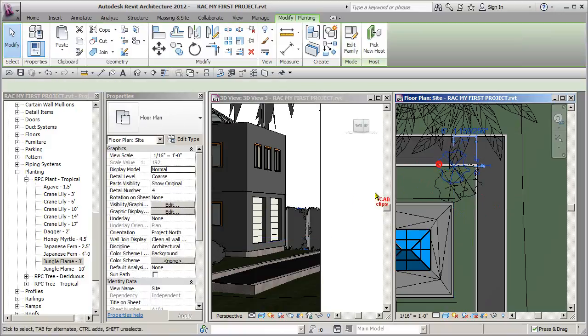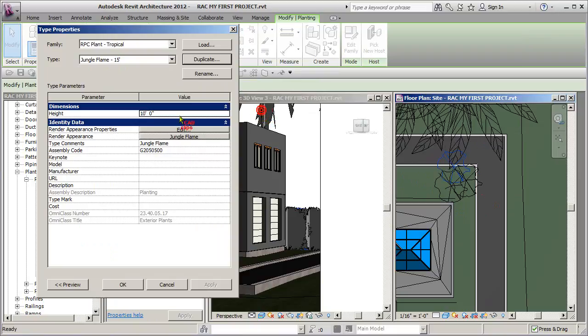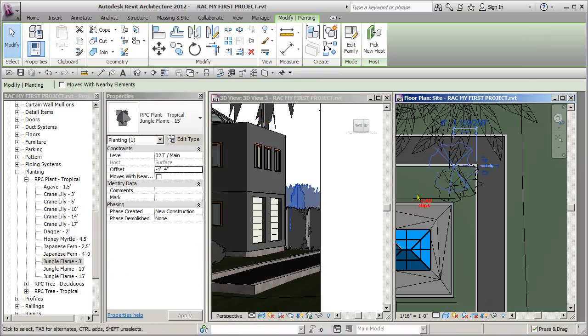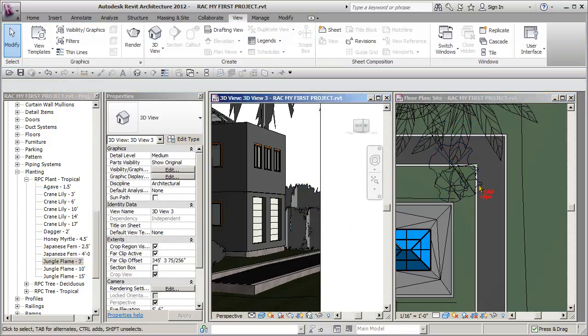Okay, the one in the back, I'm going to click on here, edit. You know what I'm going to do? Duplicate 15 feet. And change the number, 15 feet. Hit OK. Makes it higher. Click out. Okay, kind of covers that up.